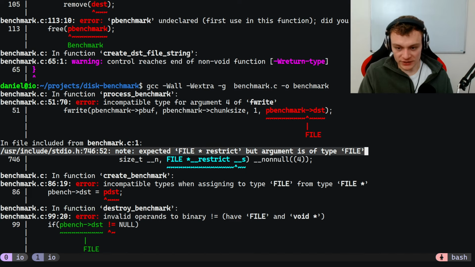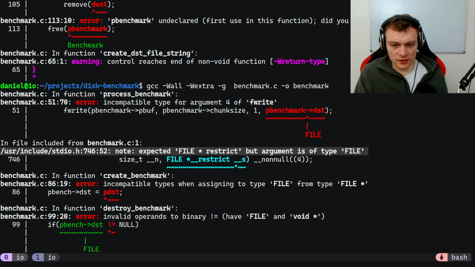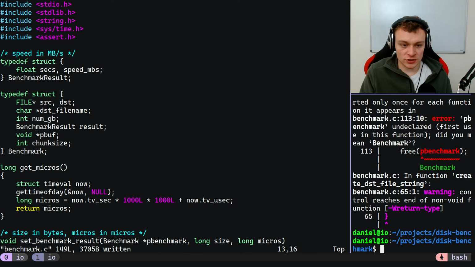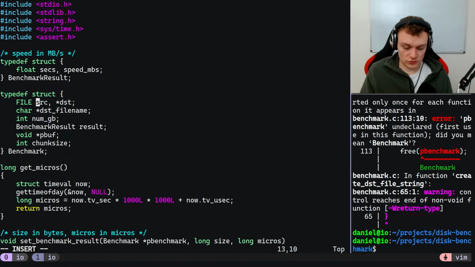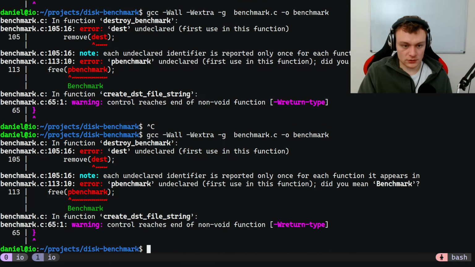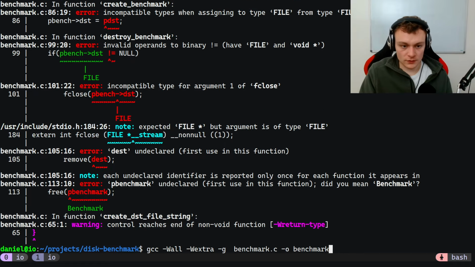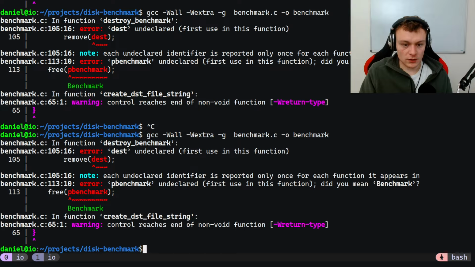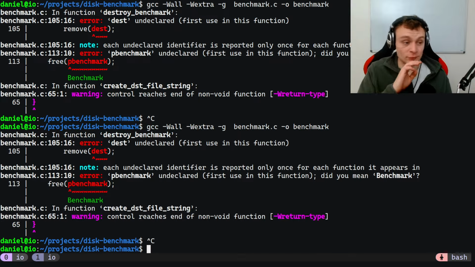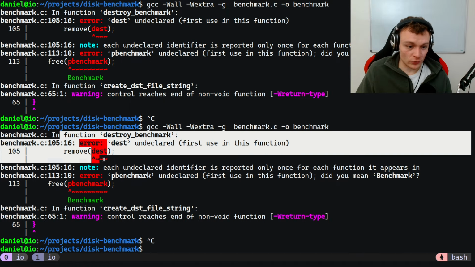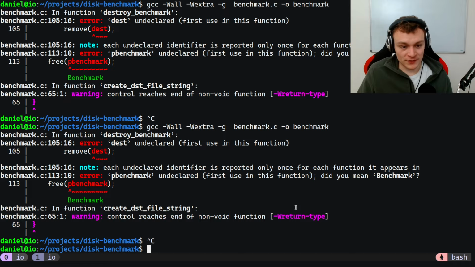File pointer, but argument is of type file. P benchmark destination. How is that possible? No, I think I have to do it like this. So this is the source file, this is the destination file. No, I was looking wrongly at the logs. The logs are much shorter now. Now this is my last command and only this is the remaining errors.